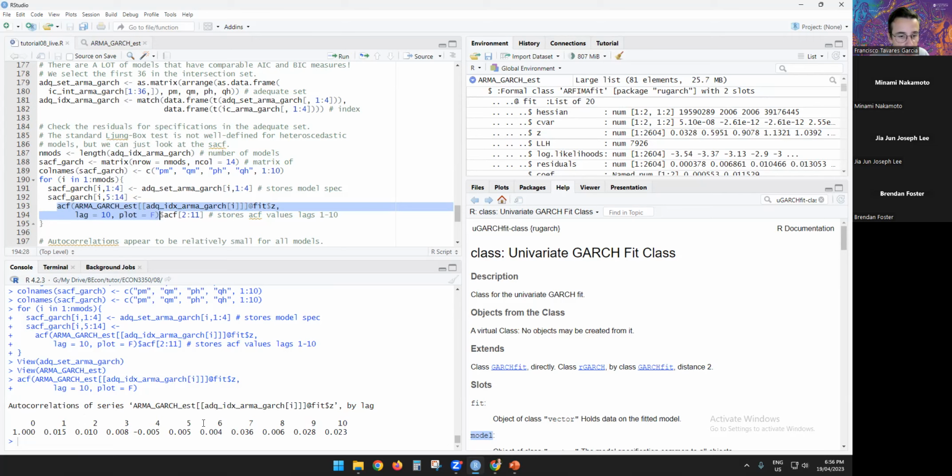This returns the autocorrelation of the lags. And we're just taking from 2 to 11. So we're taking this second one until 11, which is the number 10. We're not taking the 0 in our matrix. So this is a little bit of what we're doing.